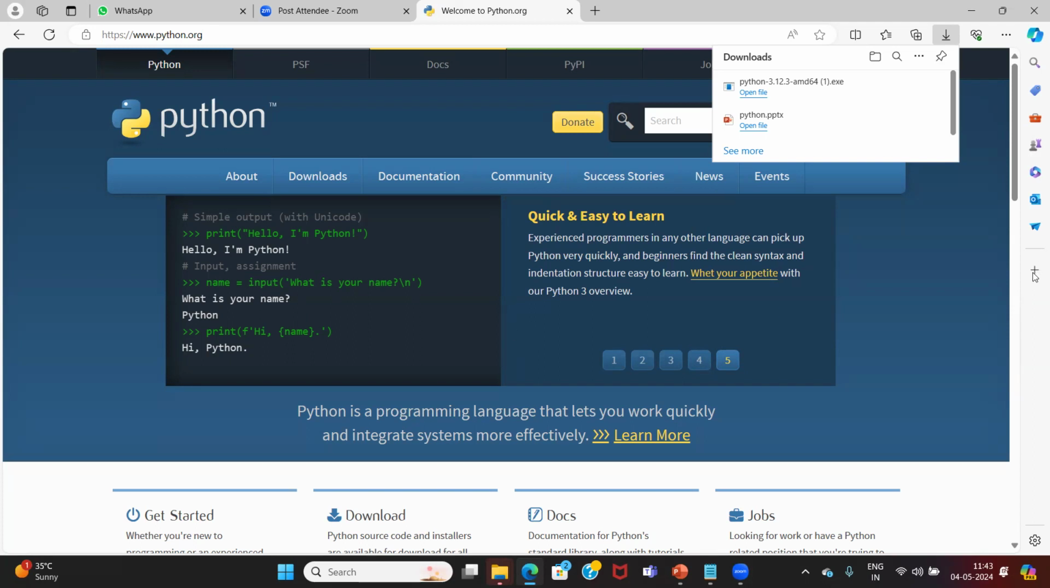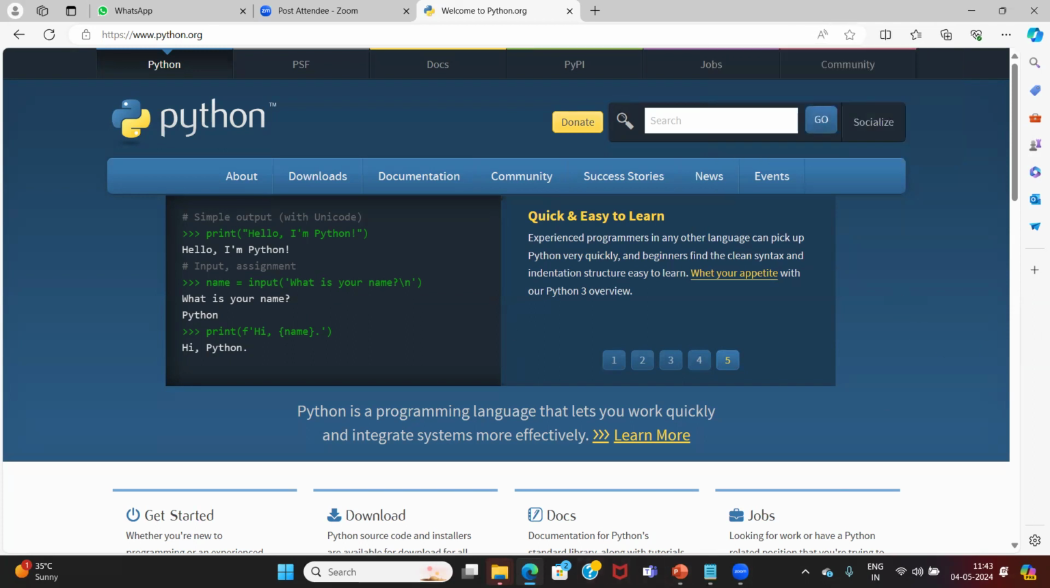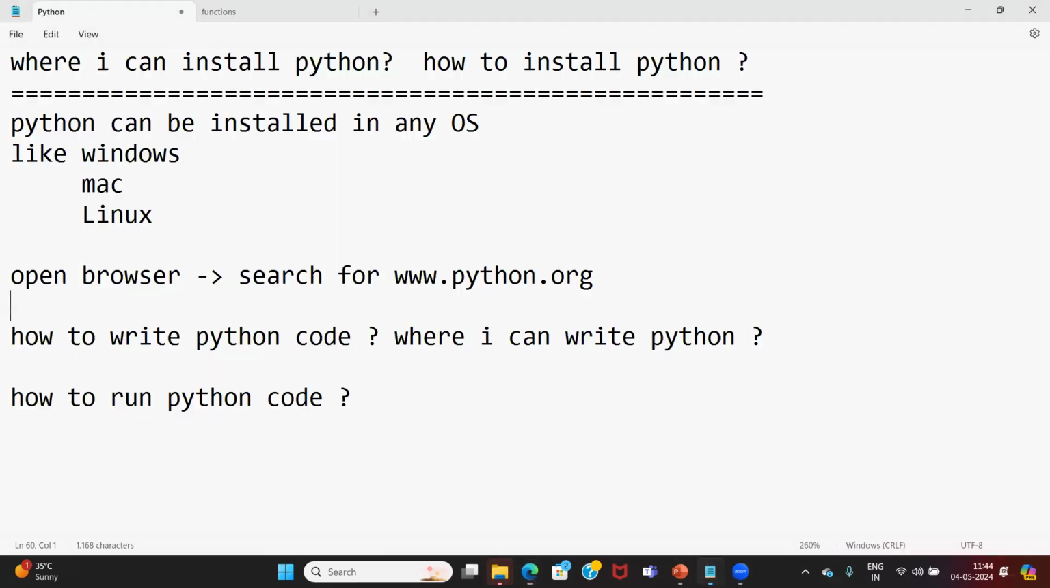After installing Python, the immediate step is what? The second step is what? After installing Python, the immediate step is what?